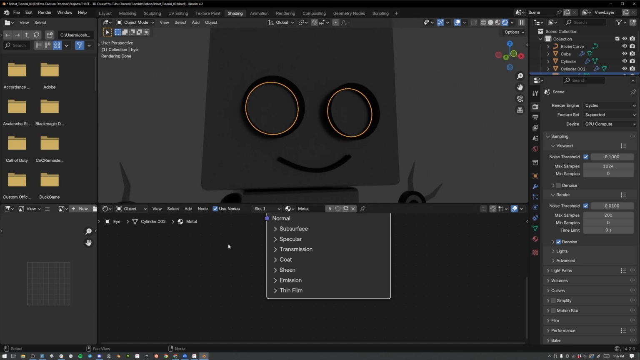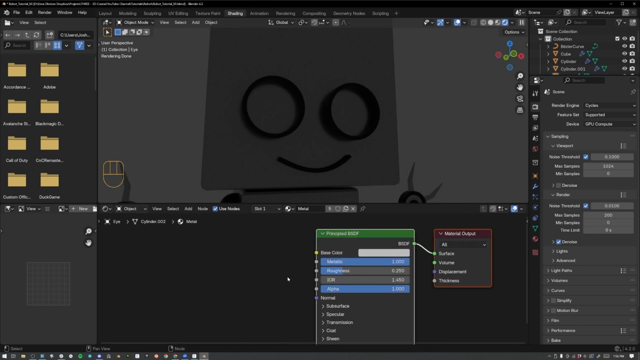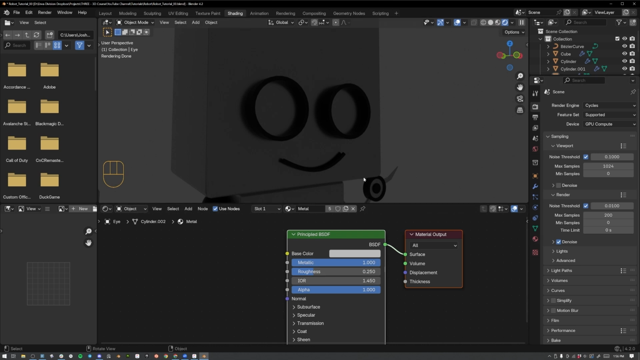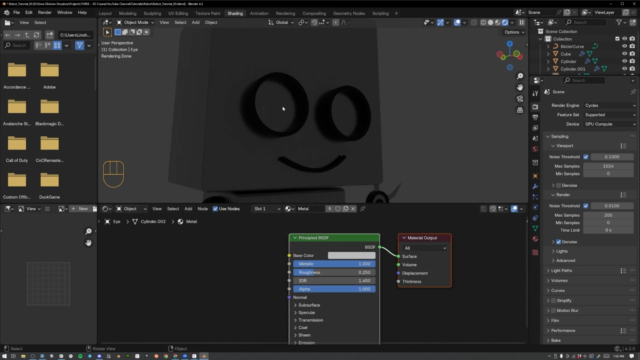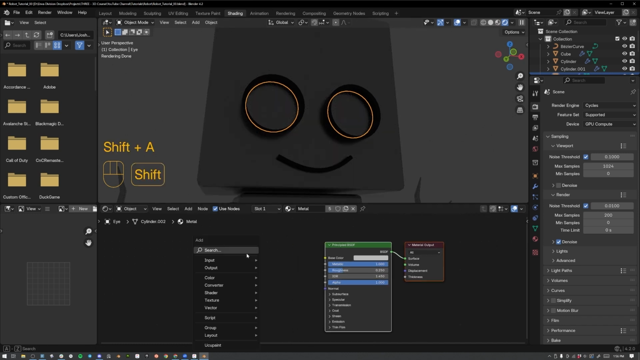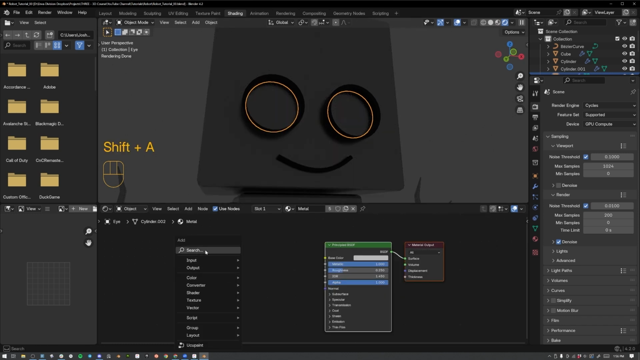Now you'll see that down here we have a little box. Click and drag with the middle mouse button to move around, and you can zoom in and out. This is called the Principled BSDF node. It's actually a lot of the same settings we were just affecting for these other materials. But what we want to do is add a new node to this eye called a gradient. So let's search by hitting Shift and A, just like we would add a mesh.